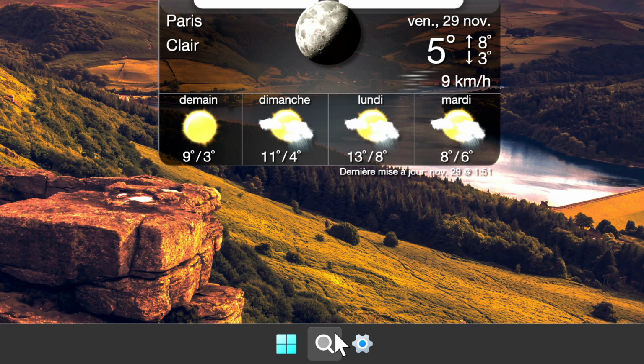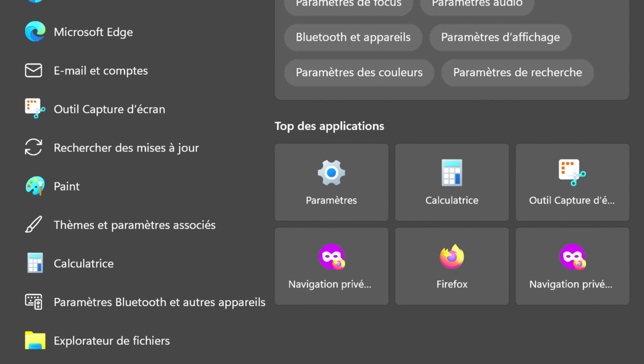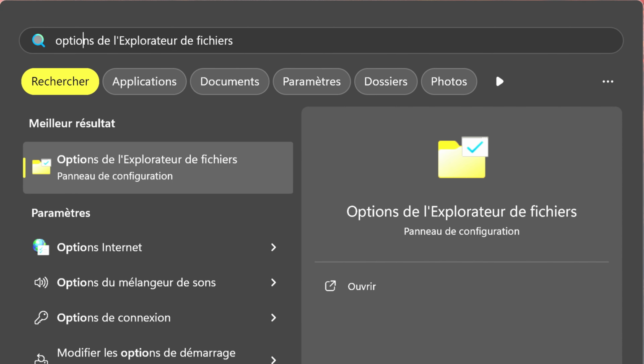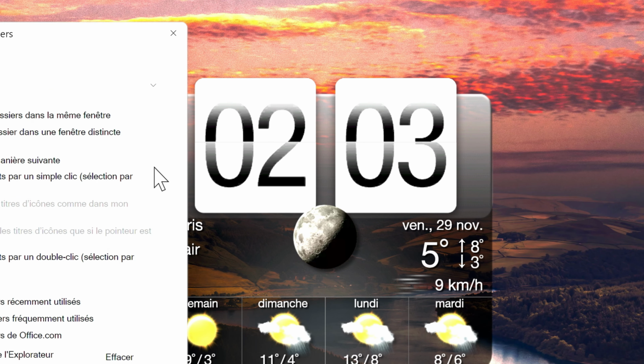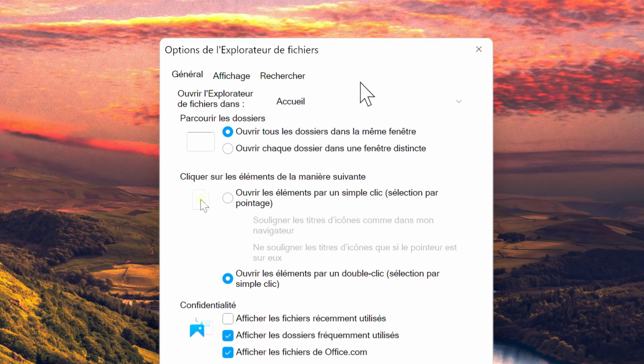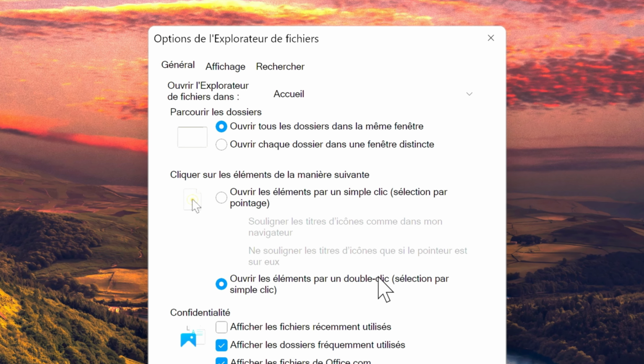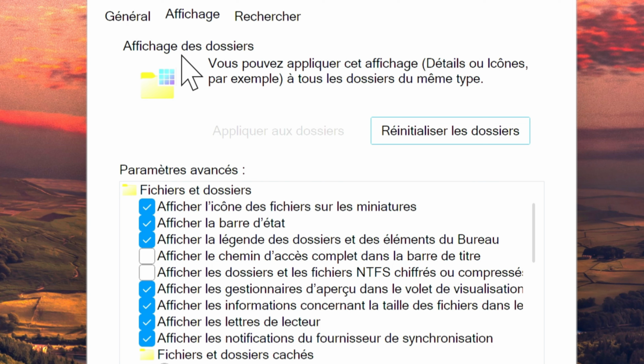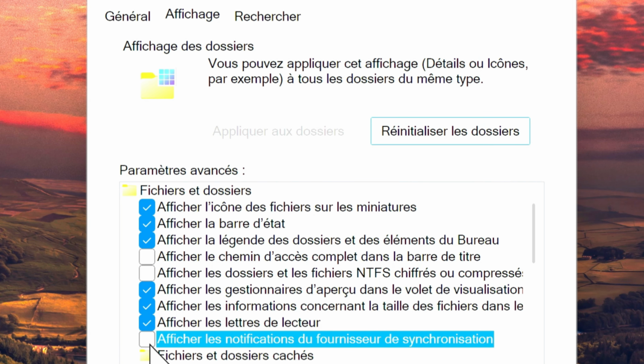Let's continue our process. Click on the search icon. Type Options in the search bar. Select File Explorer Options. Click on the View tab. Then in the list, uncheck the box Show Notifications from Synchronization Provider.